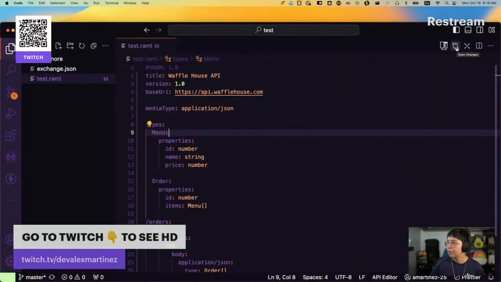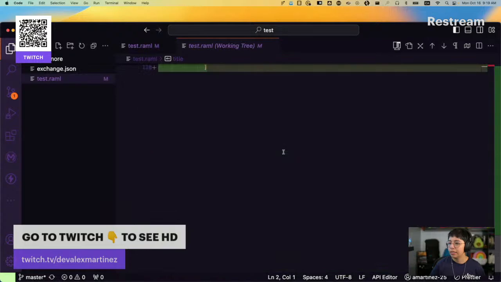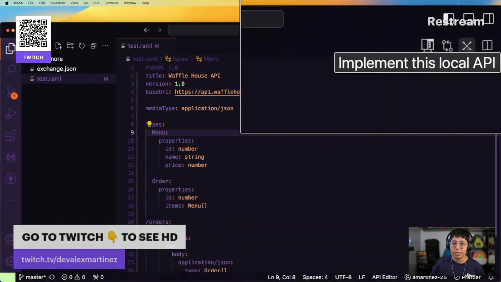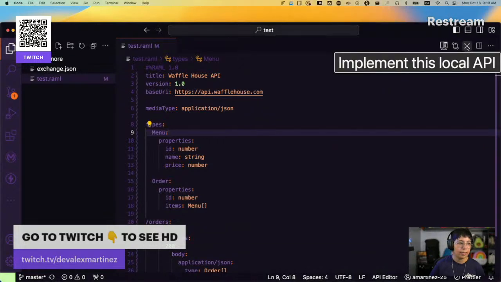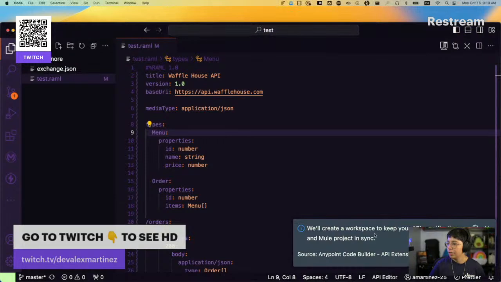And then we have this other thing, which is to open changes. What does that mean? Oh, to see what I have changed. Oh, that's cool. And then implement this local API. And this is where we will get started here. Implement this local API. So if I click on that, it's gonna create, let me move my camera in Twitch. Just a tiny bit so you can see. We'll create a workspace to keep your API specification and Mule project in sync.